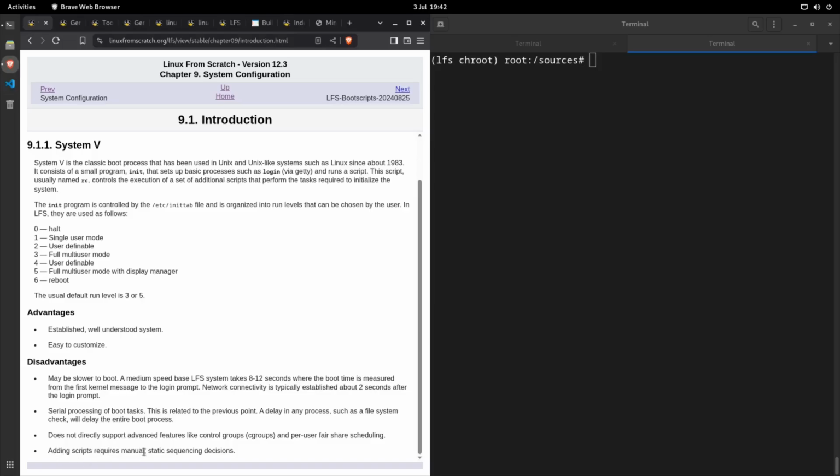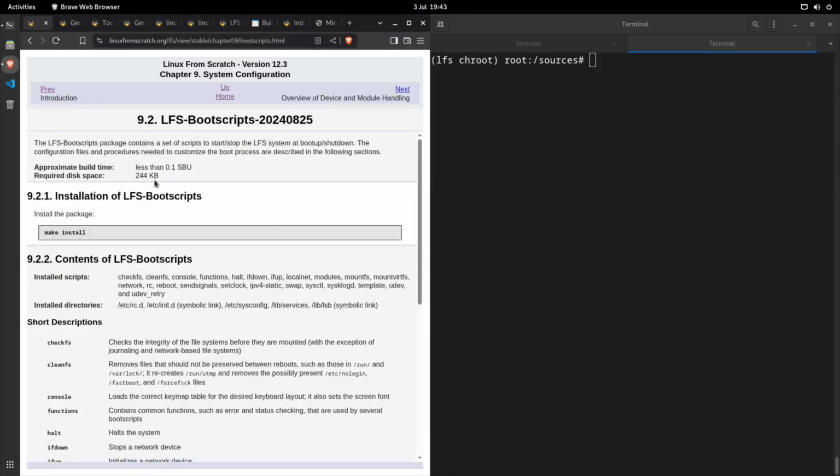Adding scripts requires manual static sequencing decisions. Yes. So you have to control this yourself, basically it's saying. Right.